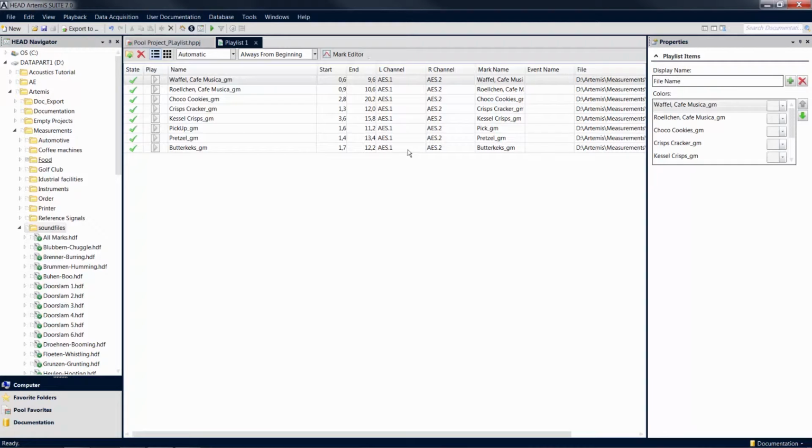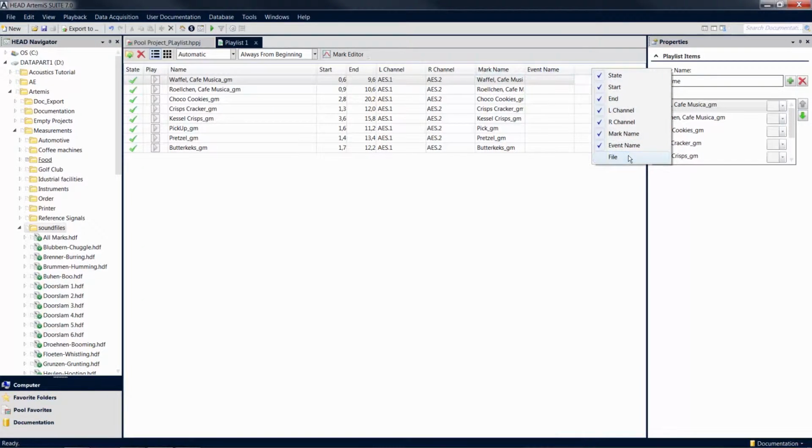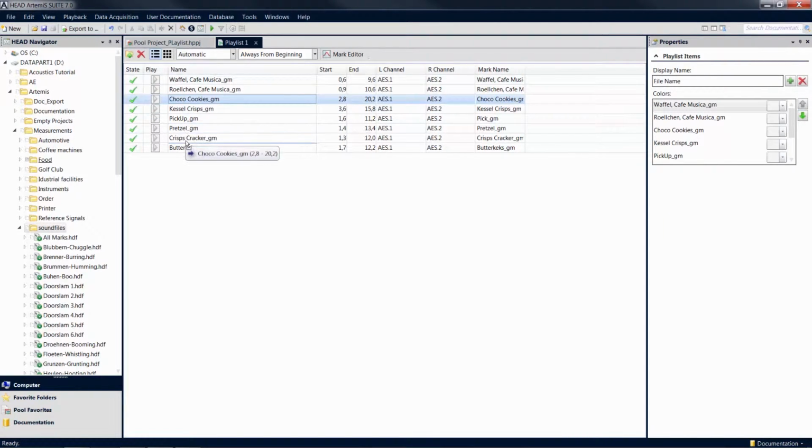Now a playlist is opened as a new document containing all previously selected elements along with the corresponding information from the system documentation. With a right-click on the information bar, you can display or hide individual items. You can sort the elements of a playlist by these properties, or simply by clicking on them and keeping the mouse button pressed. Click on the Playback icon to play the corresponding mark.